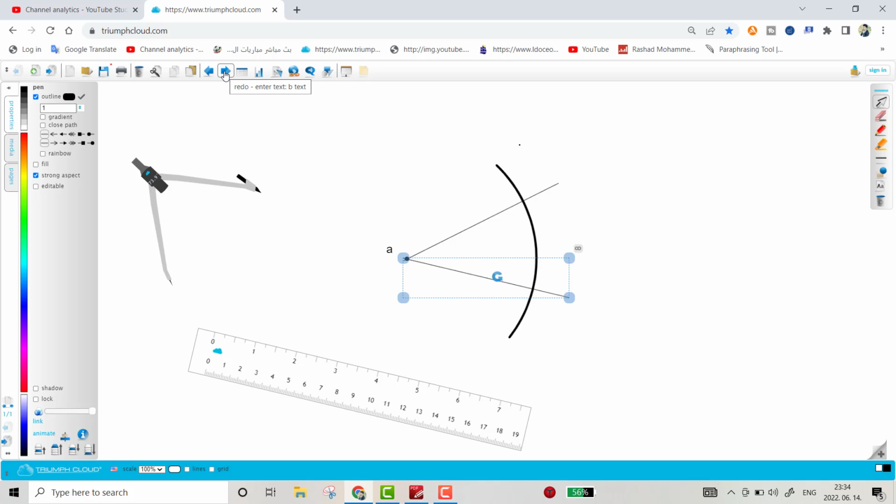Now we have to name these two intersection points. That's B, that's C. Now bring the compass and put it in the right location, B or C.